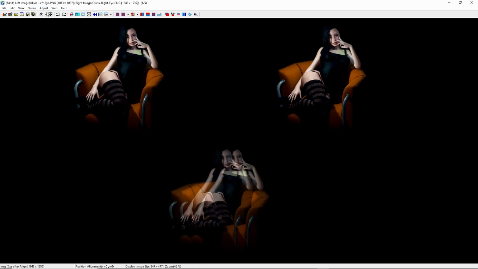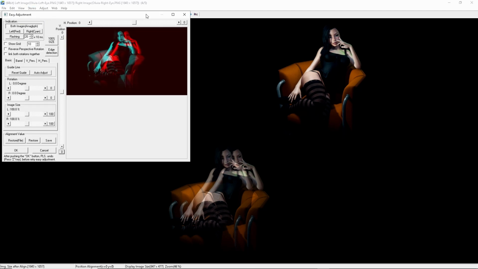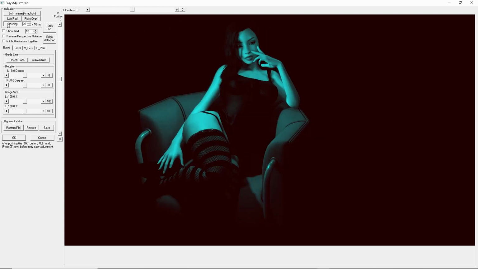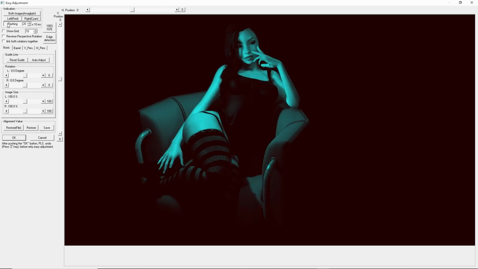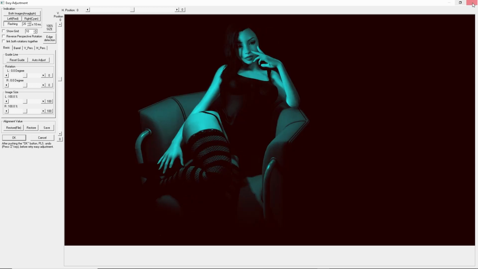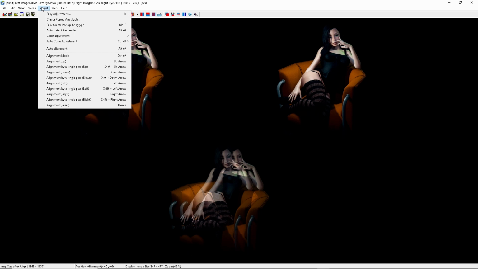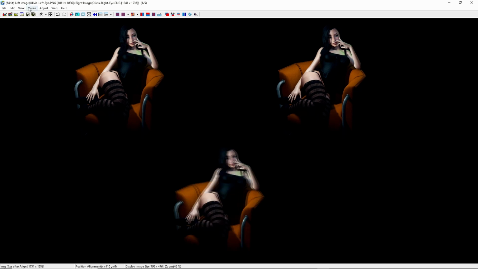Adjustment view. Nah, that's not what I wanted. Adjust, easy adjustment. Make that big. And flash. As you can see, that's a lot, right? So we'll do it this way. Alignment. Auto alignment. Now let's flash that.